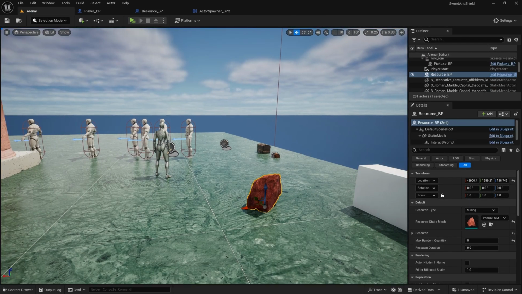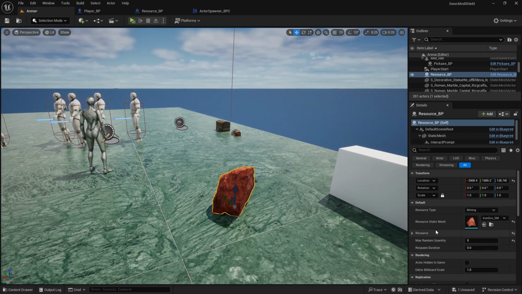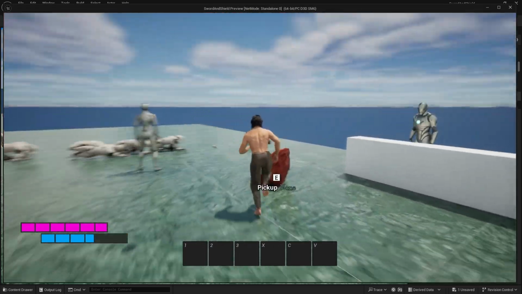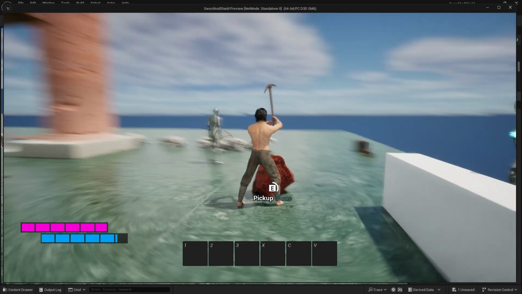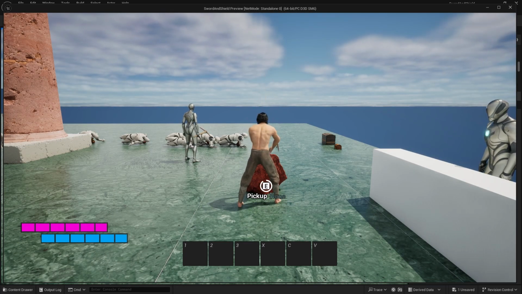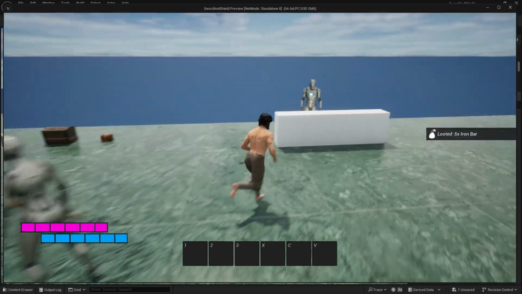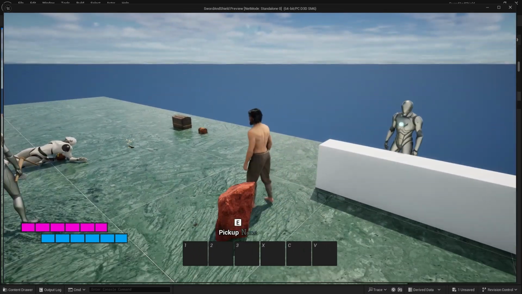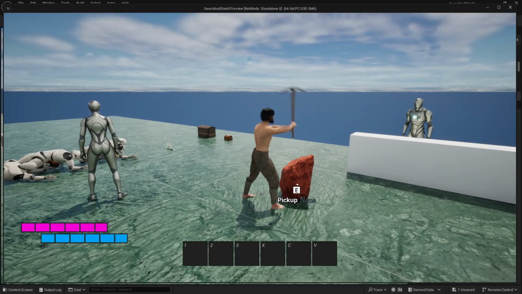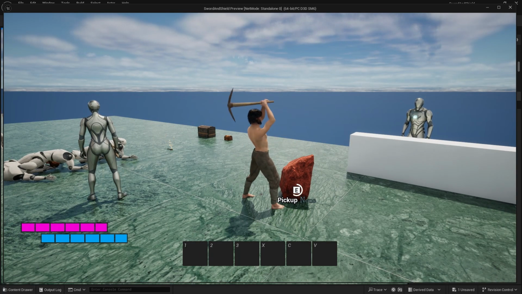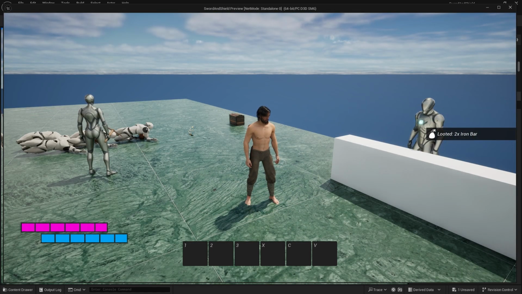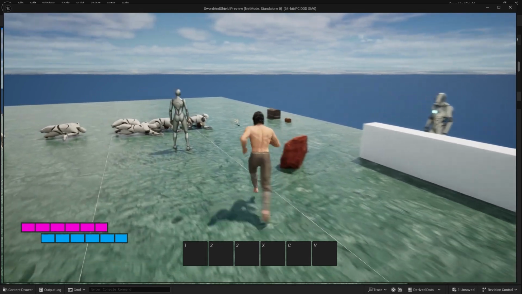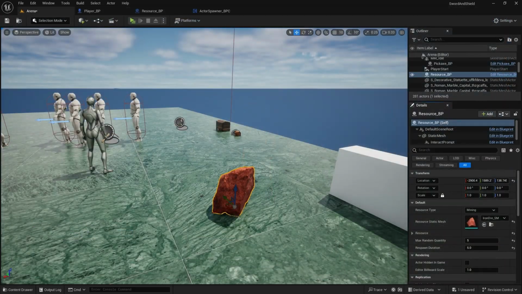Now if I go to my game, and on this iron I will set it to 5, which is 5 seconds. And you can see I can collide with it, but if I mine it, it will disappear. I can walk around here now, and after 5 seconds it will appear again, and now I can mine it once again. There we go. And that's it for the respawning resources.